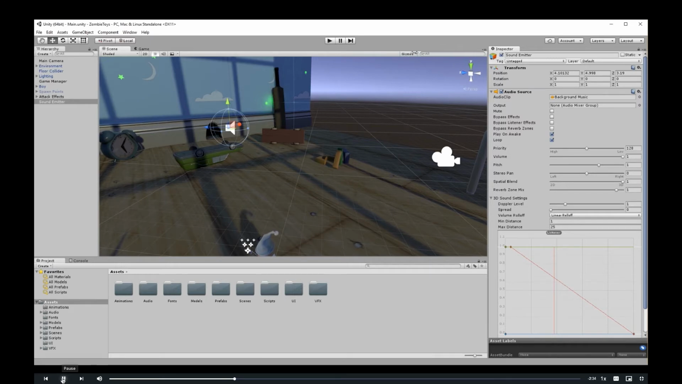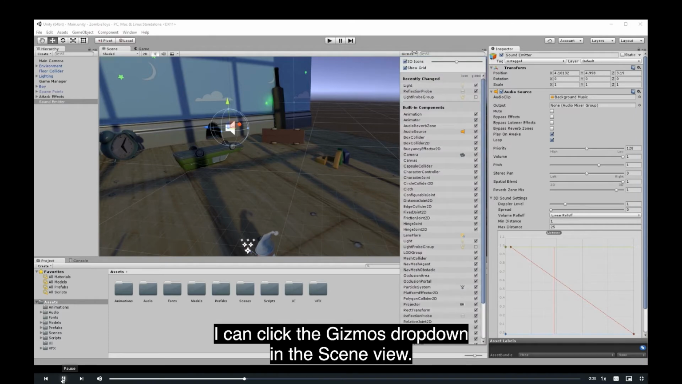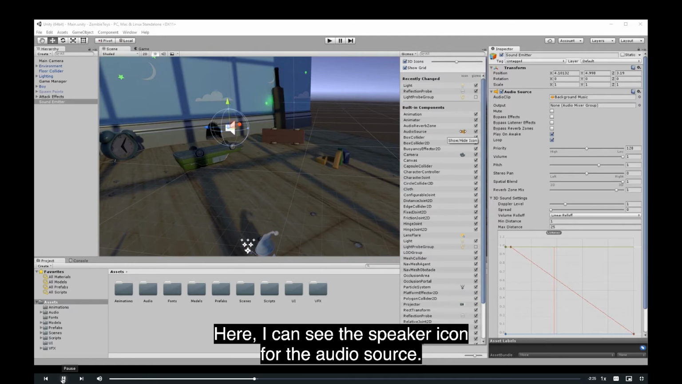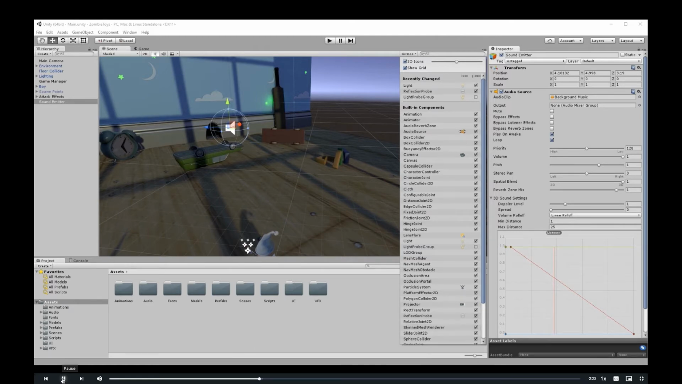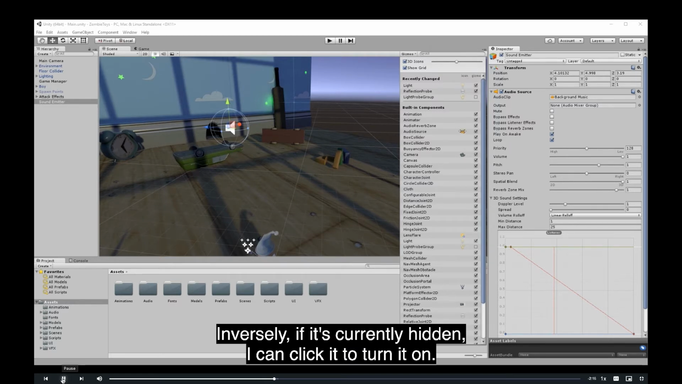If I don't see the speaker icon, or if I'd like to turn it off, I can click the Gizmos drop-down in the scene view. Here, I can see the speaker icon for the audio source. If I'd like, I can simply click the speaker icon and hide that gizmo. Inversely, if it's currently hidden, I can click it to turn it on.